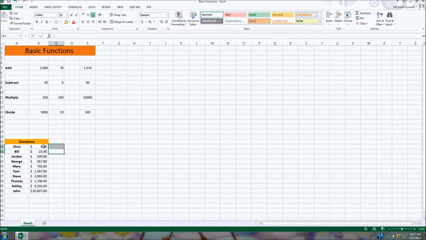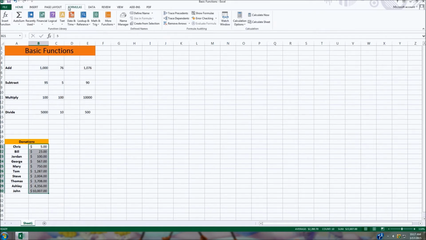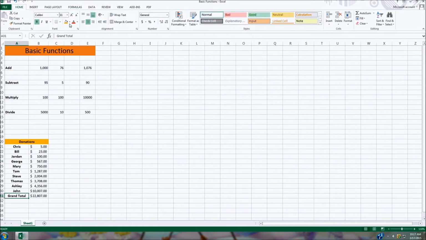You're going to left click, hold it all the way down to here, and then come over to your formulas. Then come to auto sum, hit sum, and boom. See that? Easy peasy. This will be your grand total. Isn't that cool? Just so you can see that.